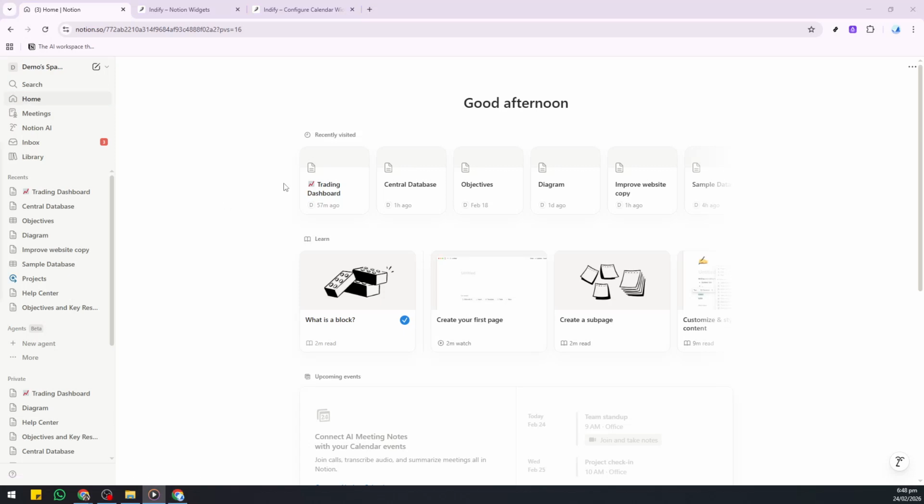In today's video, I'm going to teach you how to connect Notion Calendar to Google Calendar. First, open your browser and head to notion.com. On the home page, click Log In. I'm signing in with Google for speed, so choose the Google option and select your Google account when prompted. If you're already signed in, you may jump straight into your workspace.